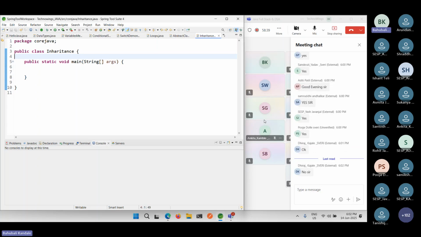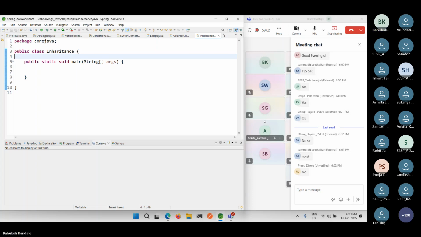Okay. So let's continue. Yesterday, we learned abstract class, and to access that abstract class, we required inheritance, that is a single inheritance. So what is inheritance? Inheritance is one of the core concepts of object-oriented programming in Java. It allows one class to inherit properties and behaviors from another class. This promotes code reusability, maintainability, and hierarchical classification.